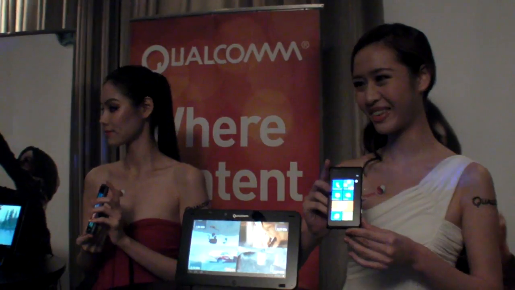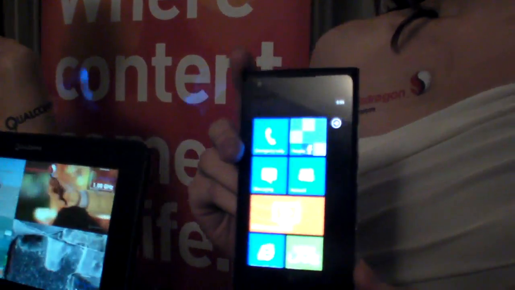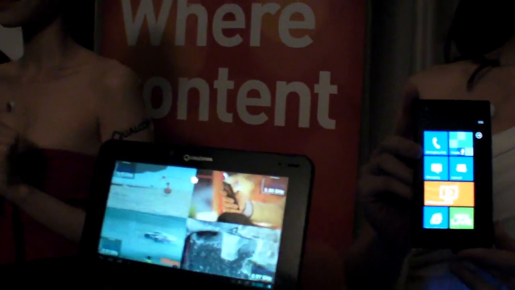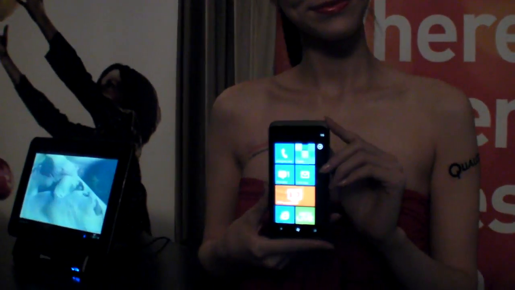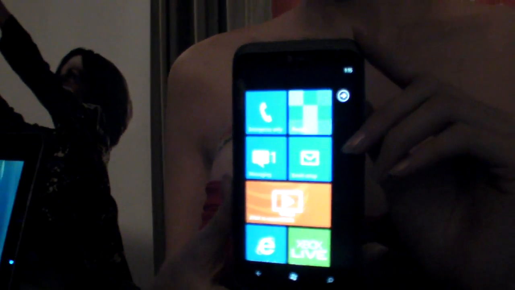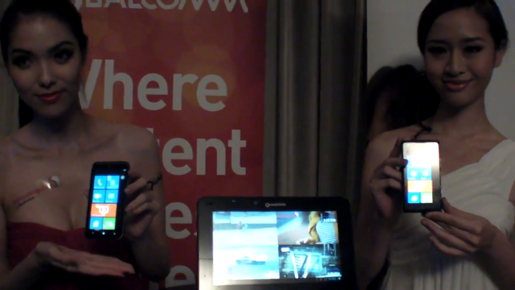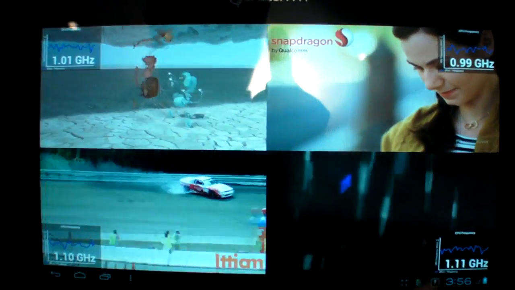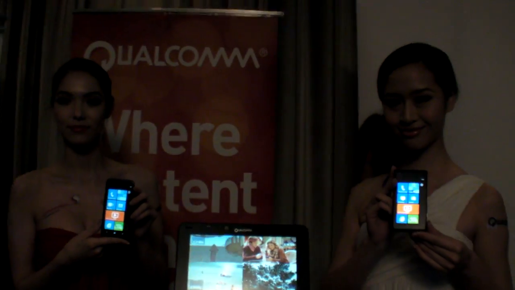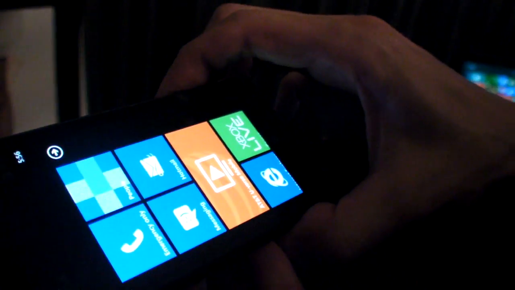Cool. So here's Qualcomm Windows Phone, and this one too. Can you touch? Can you click? It seems fast. So Windows Phone and Windows. I know it's Android. So here you're going to take a picture. Camera. You take a picture of me. Yeah, I can take a picture of you.